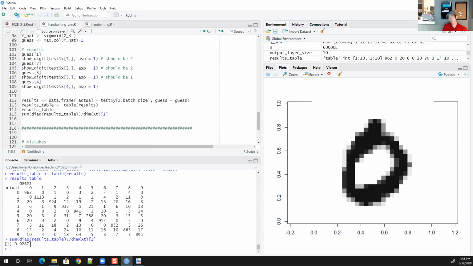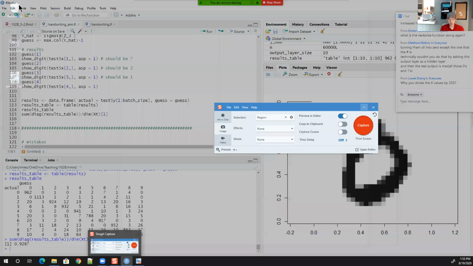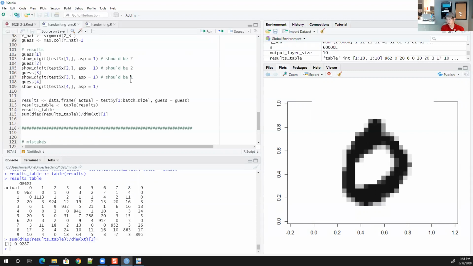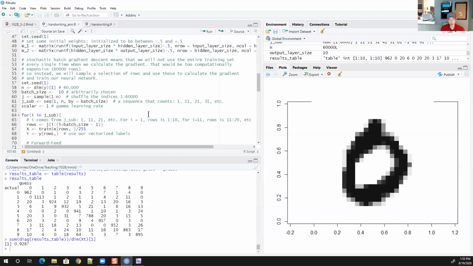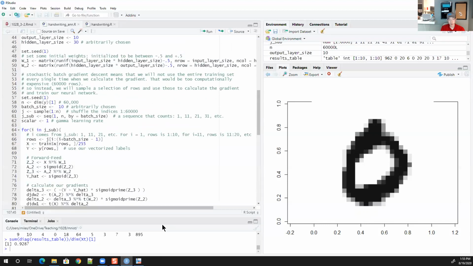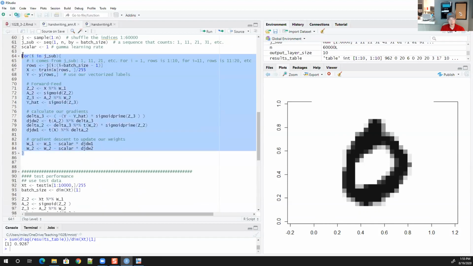Okay, so it's not perfect, right? A human would do better, but again, this is a very simple neural network that has only one hidden layer with 30 nodes. And yet it's still able to achieve around 93% accuracy, which I think is something we can be proud of. Okay, and again, I hope we're able to follow the entire algorithm right here.